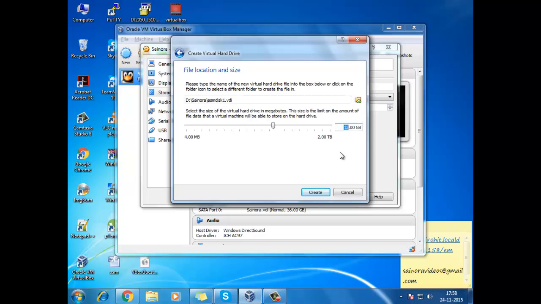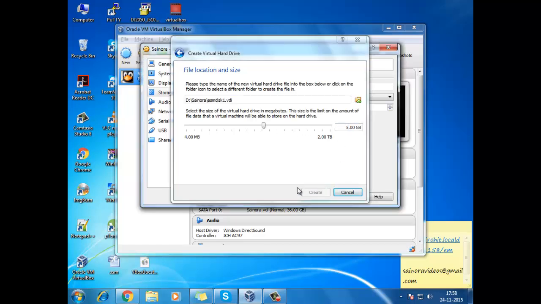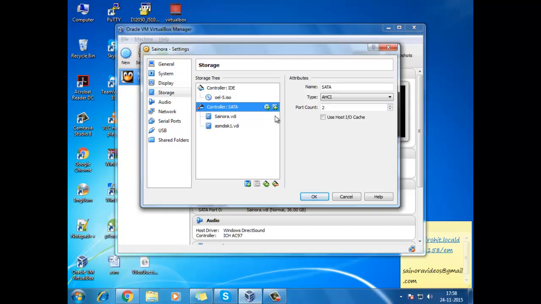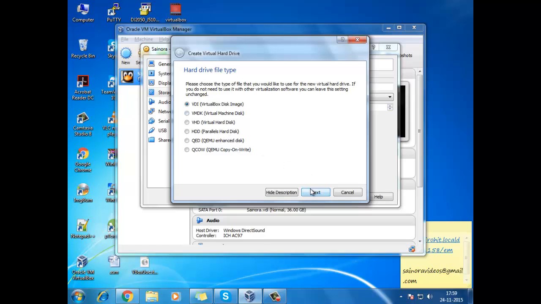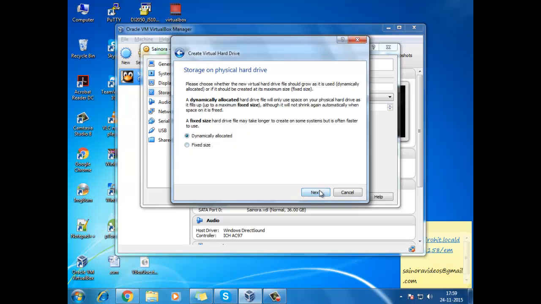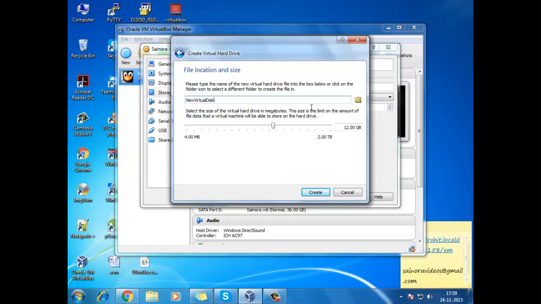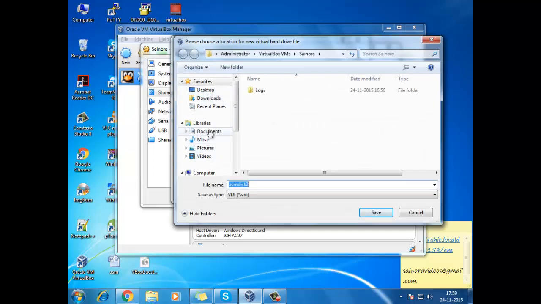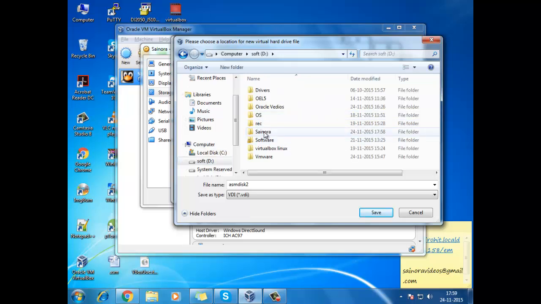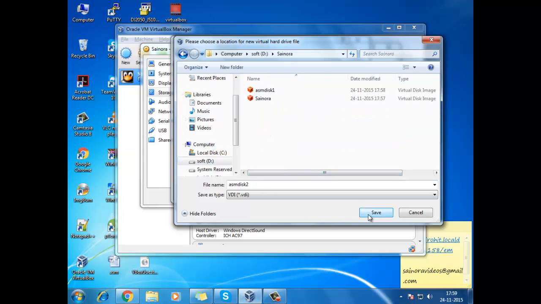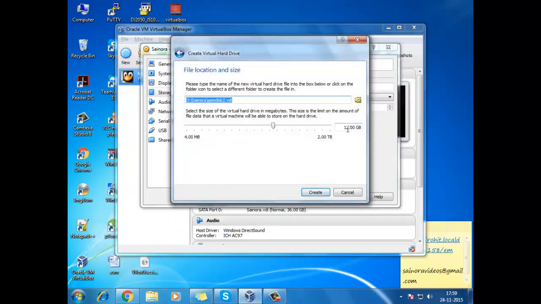So how much space you require, so I'm going to give 5 GB for the ASM disk. So like this I'm going to add another 4, approximately 5 disks. I'm going to add it. Disk 2, the same location I'm going to save it. And the size I'm going to assign the same, 5 GB.